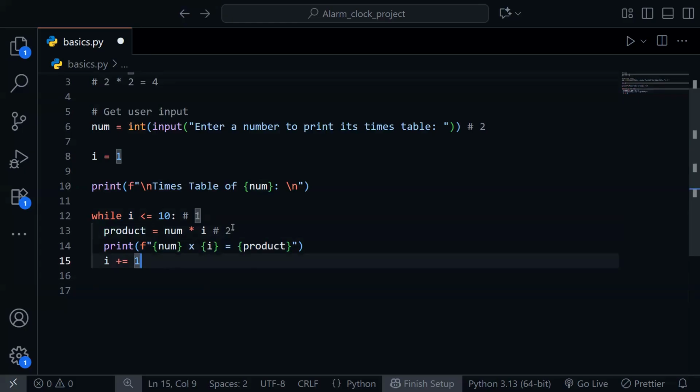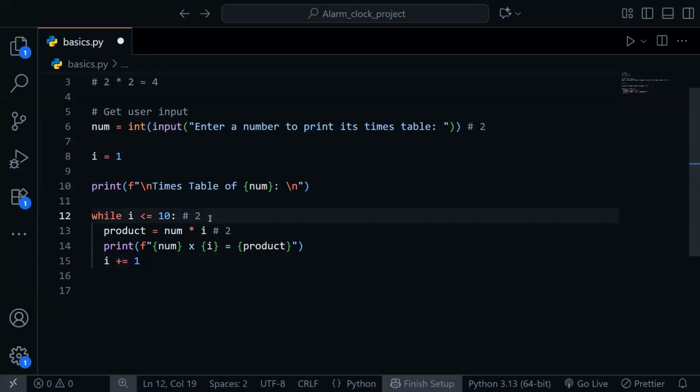Now the i value changes from 1 to 2. Is 2 less than or equal to 10? Yes. And now the product value changes, where number value is 2 and i value is 2. 2 into 2 is 4. And here you will print 2 into 2 equal to product, which is 4. And now again the i value changes to 3. 2 into 3 is 6. So this is how it will follow the loop until i value becomes 10. Once it reaches 10, it will come out of the loop and it will print these things you will see as output.